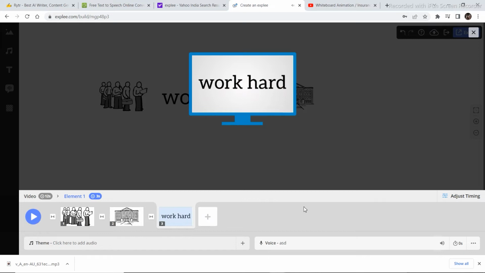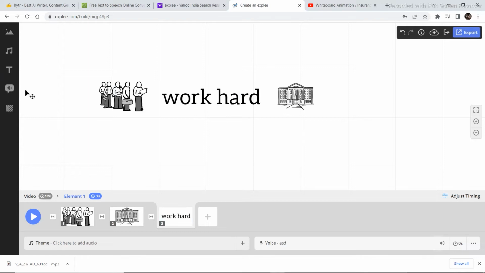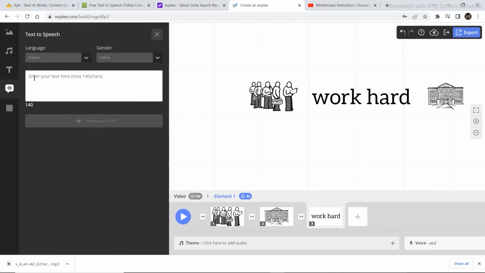So this was what our whole animation looked like. And you can play around with this software. Like you have many text to speech too. You don't need to use a separate software. You can also convert this from text to speech right here. Let's see what it looks like. But this is actually not convenient. It is a bit inconvenient.